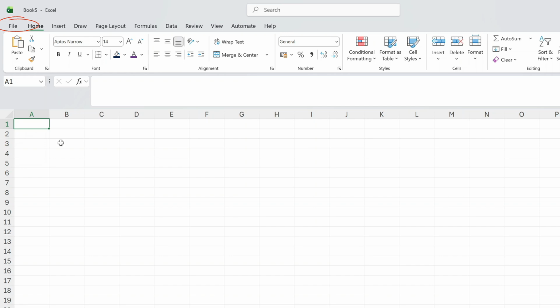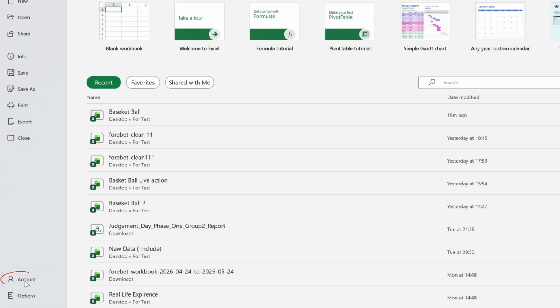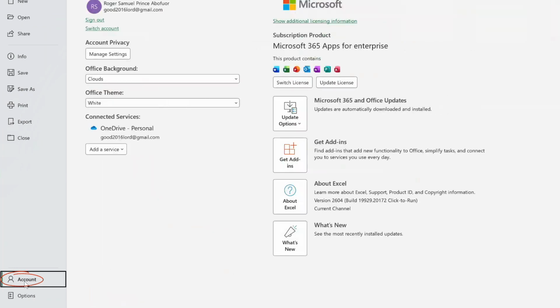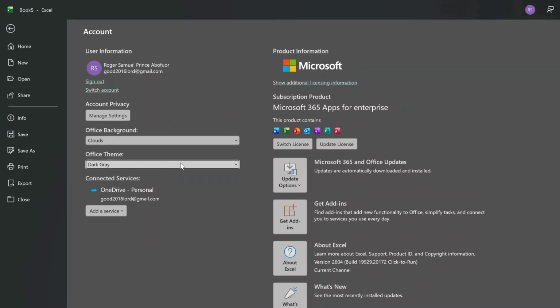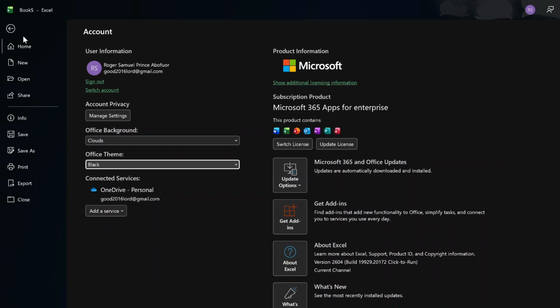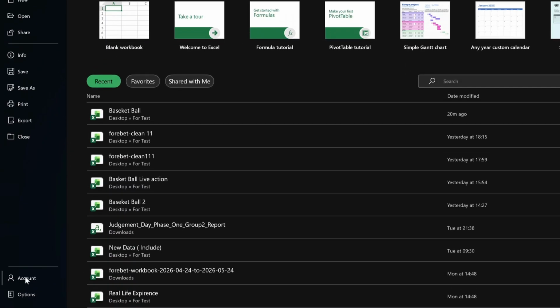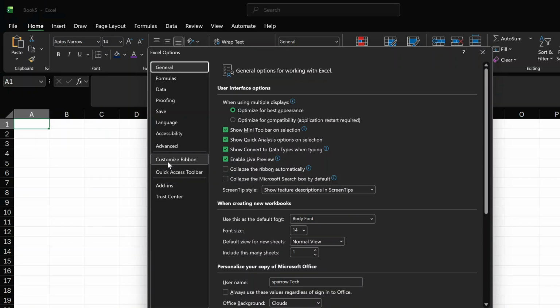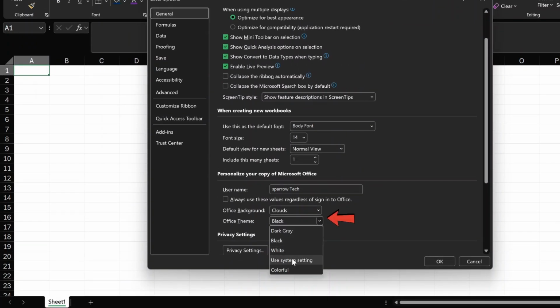But to change this, you need to go to File, select Account, and here you can change a theme. Alternatively, you can still go here, go to Options, then you scroll down, the theme is still here, or you can choose to use the system.